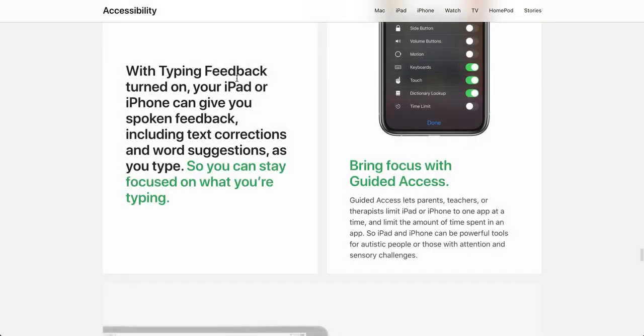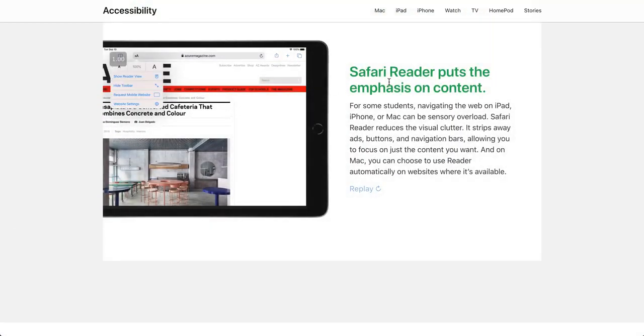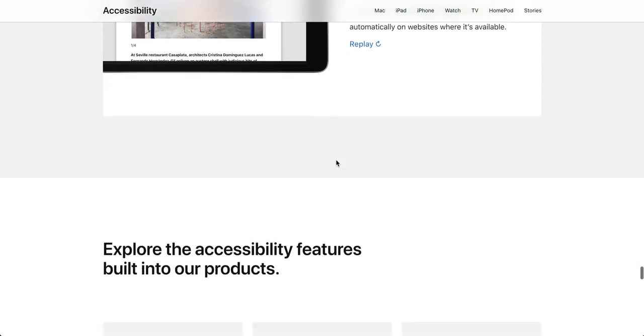You could also have typing feedback. You can have a keyboard dictionary, you can do word prediction. Safari, which is the web browser that's built into the iPhone, can also take away distractions. You can also have dictionaries where it'll define hard to understand words, or it could even read to you.